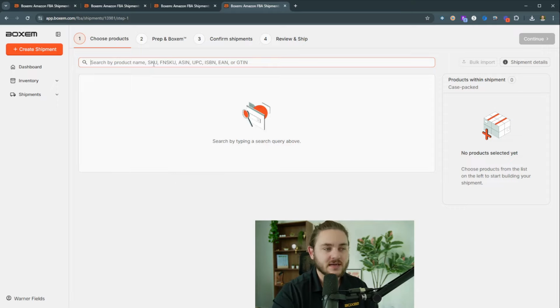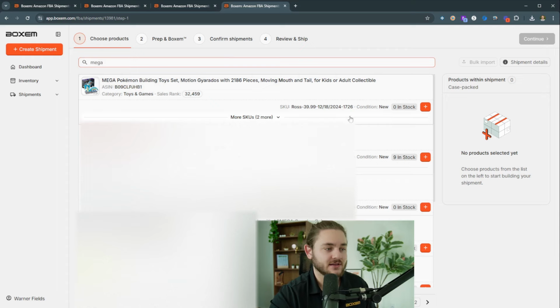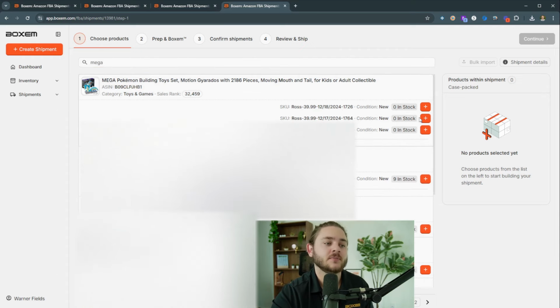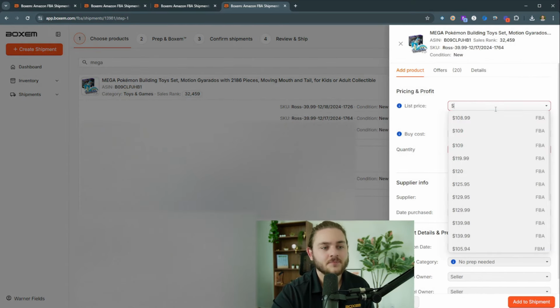So now on step one, we're going to be able to search through products that we've already listed via the list FBA flow or have already existed in your Amazon account. Once again, you don't have to make a new listing unless it's a brand new SKU to your store. So in this case, let's list this Pokemon toy that we were selling. Let's add this SKU right here, and then we'll start filling out the required details about this item.